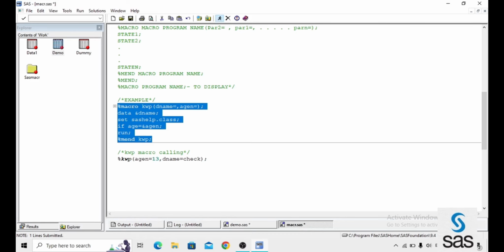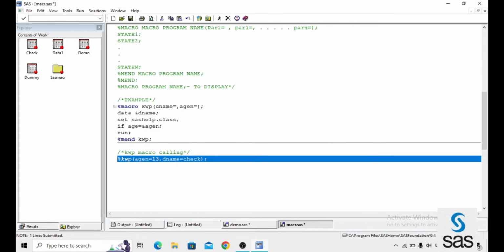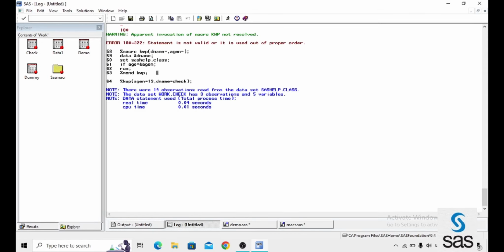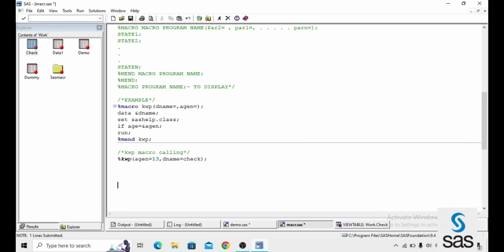So we are running the macro, and in the macro calling here, check has 3. And I just change the positions of these parameters. KWP, same. And first I gave dname and next I gave agent 13.